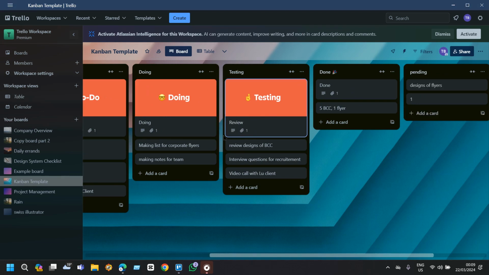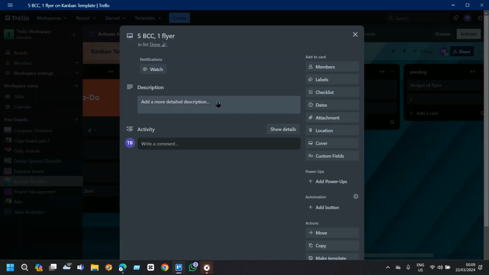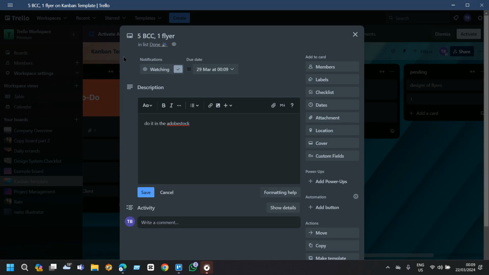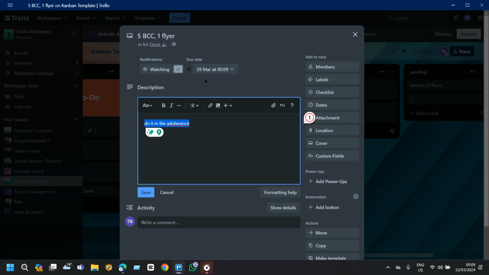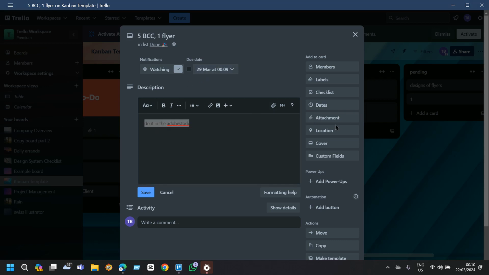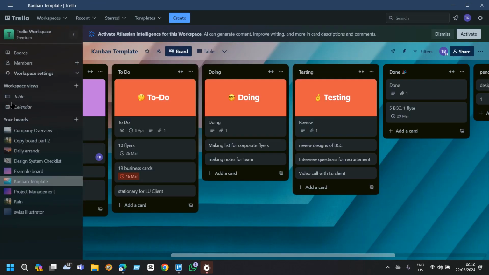When organizing your cards, provide any additional context that will help. Set due dates and reminders for tasks that need to be done at a specific time. Like I have 5 business cards to do and one flyer, so I have to do it from this Adobe Stock. So I have put an additional description from here, and my time is 29th March at a specific time. Attach any supplementary files and use labels to categorize your work. Some common ways to name your labels are priority, time it takes, and energy levels.